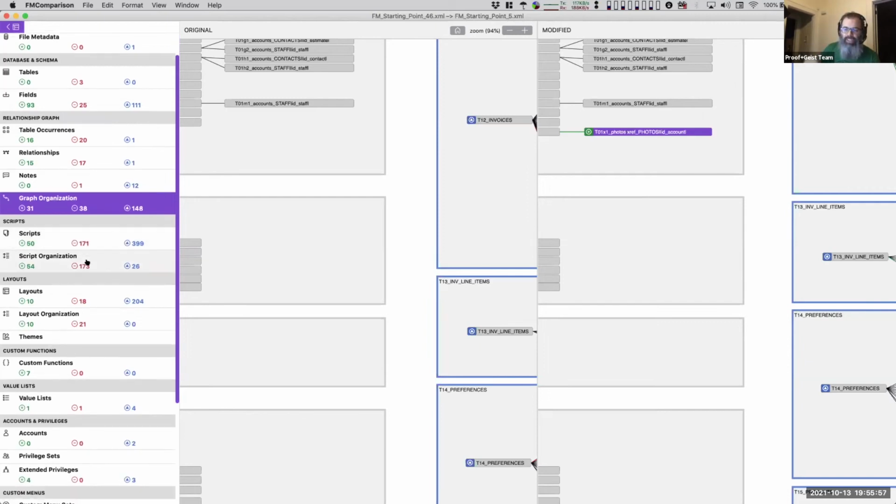So that's how that stuff breaks up. So once again, FMComparison is included with the purchase of FMPerception. It is currently in beta, and it's going to be releasing real soon.